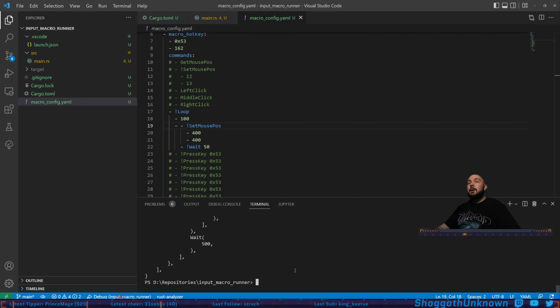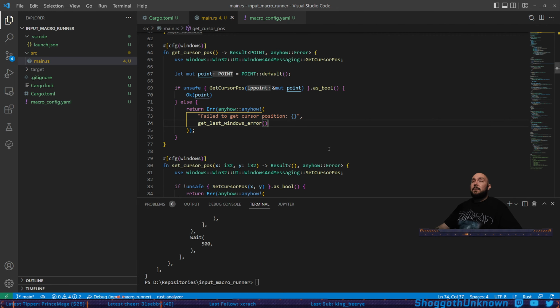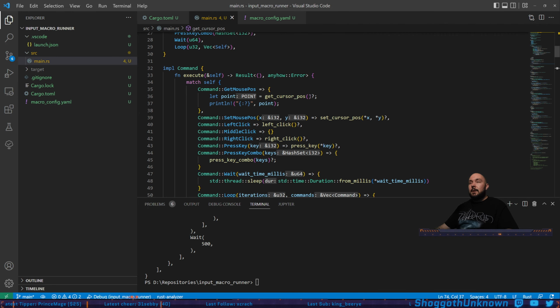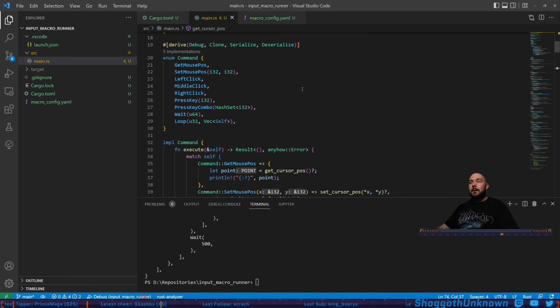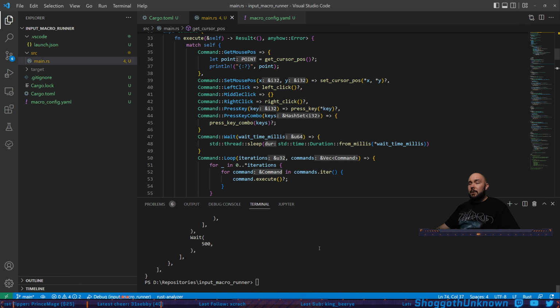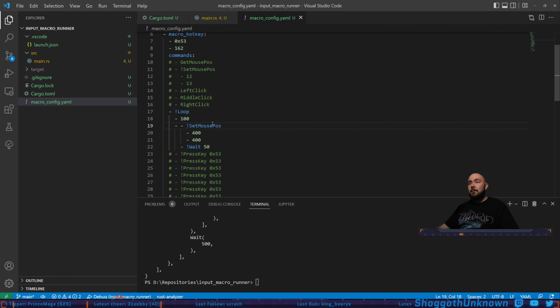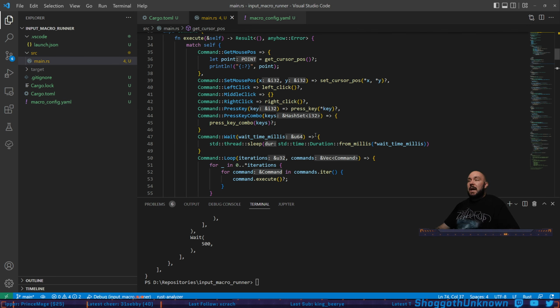So boom, that's working. We have defined everything but middle click, and I'm really too lazy to do middle click right now. So we have our working macro here. And that's cool. Makes me happy. I don't think we tested press key combo, however. I could test that, but I'm just going to assume it's working for now.